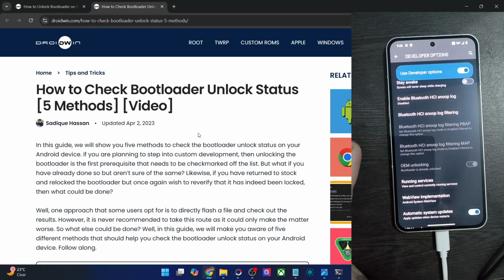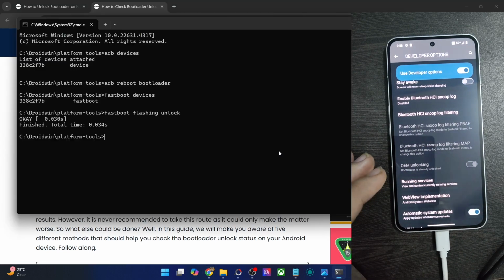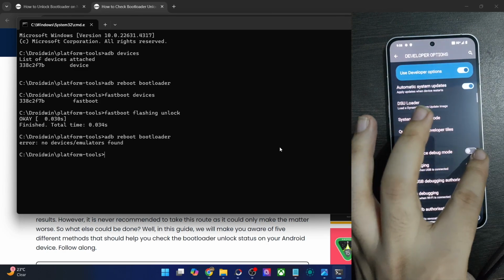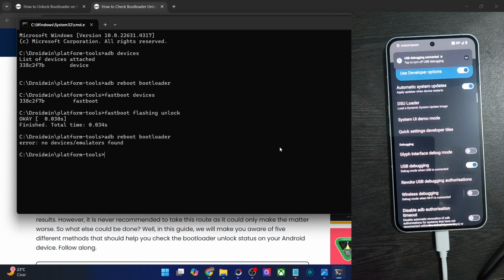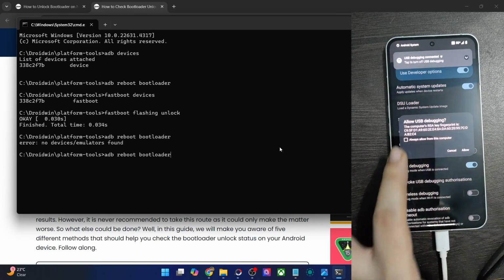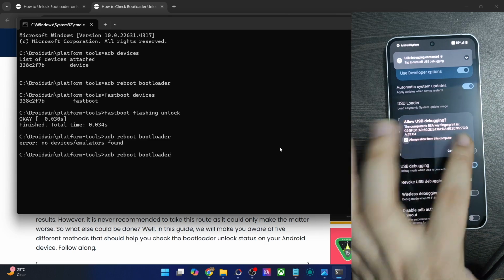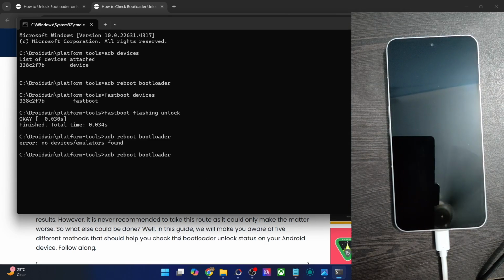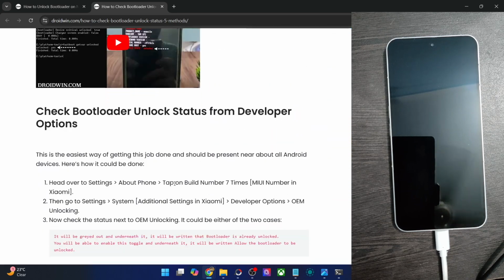And apart from that, you may also use the adb reboot bootloader command, and this will boot your phone to fastboot mode. So let me enable USB debugging once, tap on OK, and now use the command to boot our phone to the fastboot mode, and your phone should now boot into fastboot. And from there we could verify as well using a couple of more tweaks.